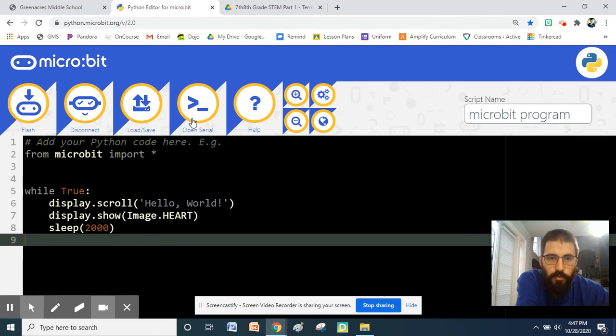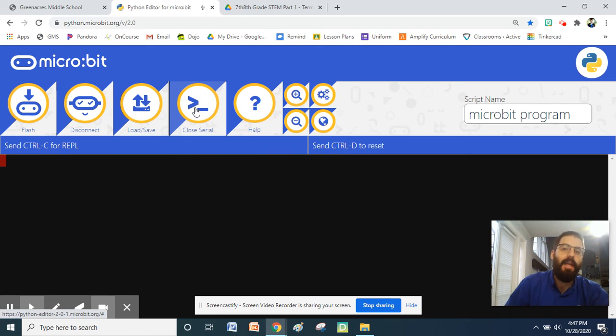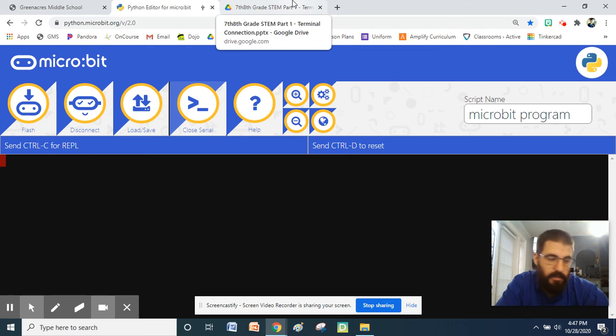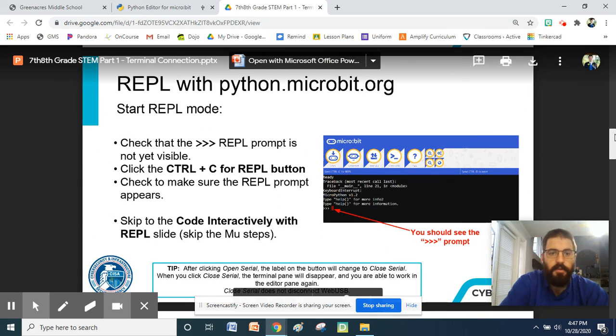So the terminal is right here where it says open serial. That is our terminal. Now, if I open this right now, you'll notice that there is nothing in here. That's because we haven't sent a program to our microbit. Our microbit is just waiting for a command.